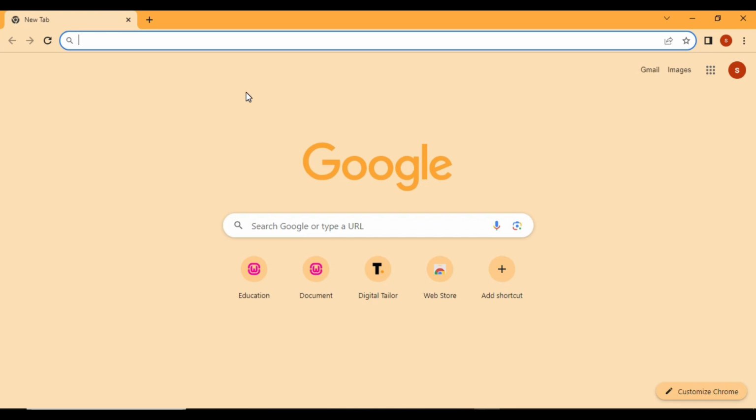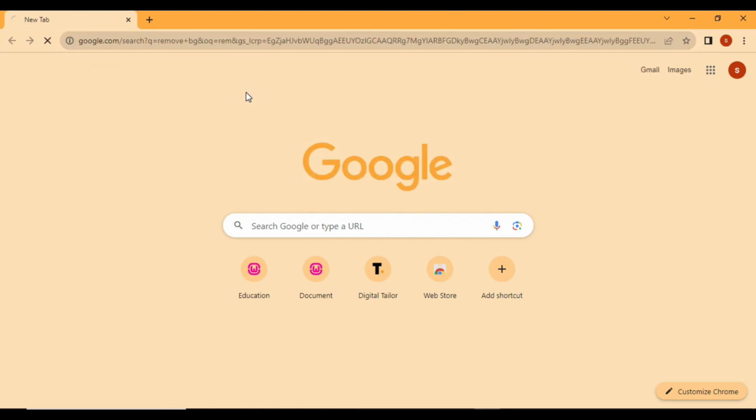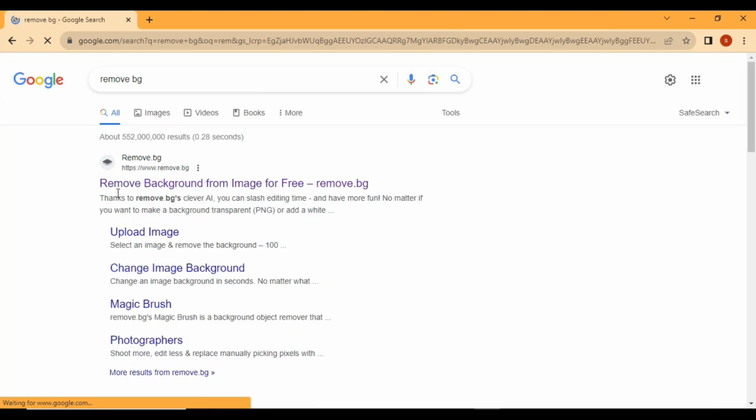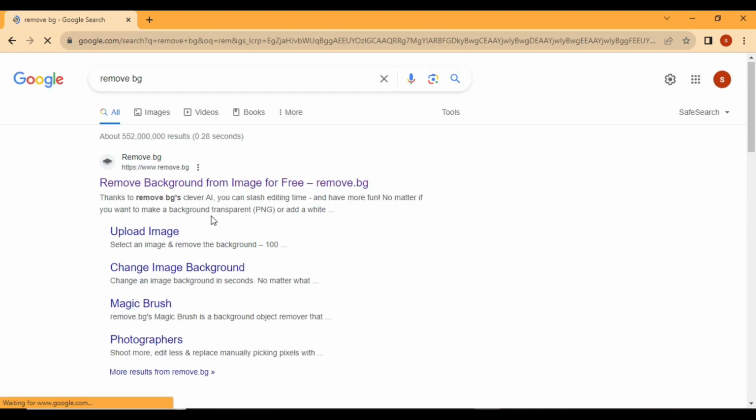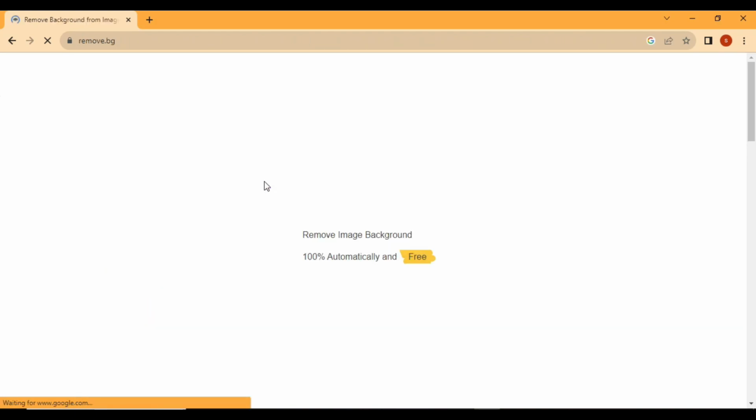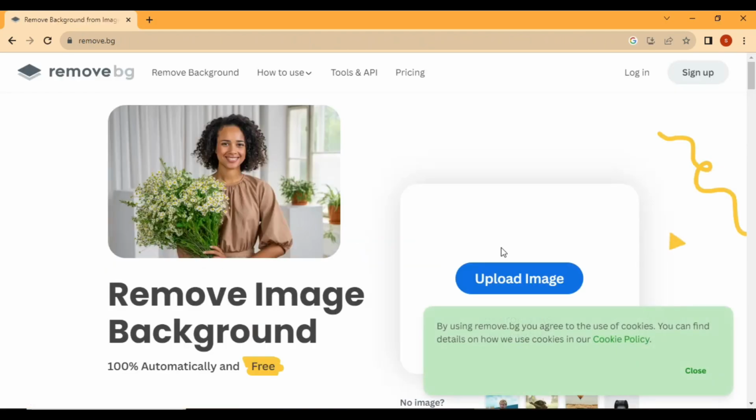Number one is go to remove.bg. There is a website on the top, you can see remove.bg. You can find a lot of websites, but I like this one the most, and I've been using it for a long time. So simply click here and upload an image.